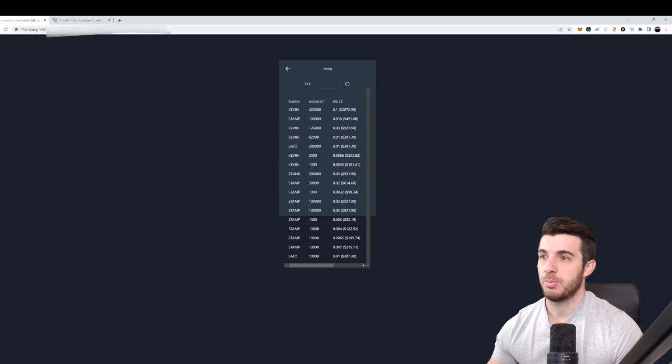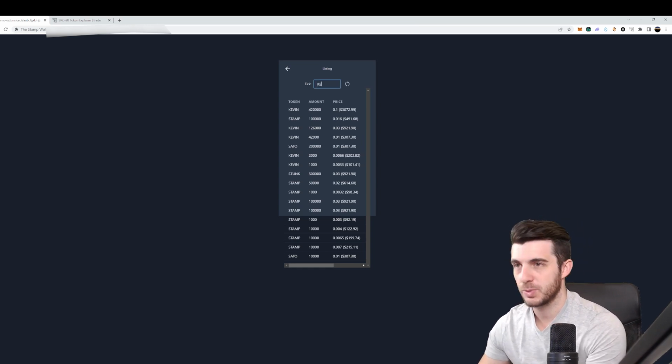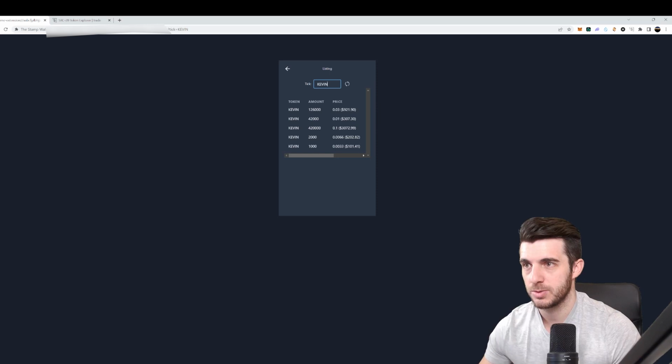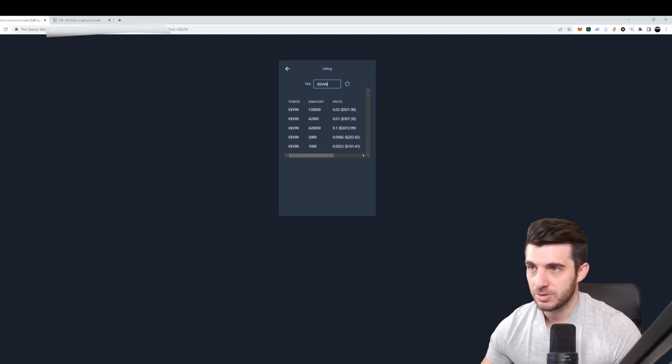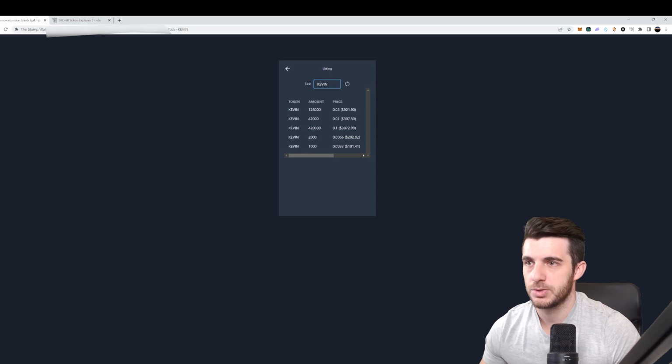First up, if you want to buy, you simply click on buy. You can see everything that's listed at the moment and you can sort by ticker. So let's say I just want to see what Kevin is for sale. It'll show the token, obviously Kevin, and how much of it is for sale and the current price for that much.